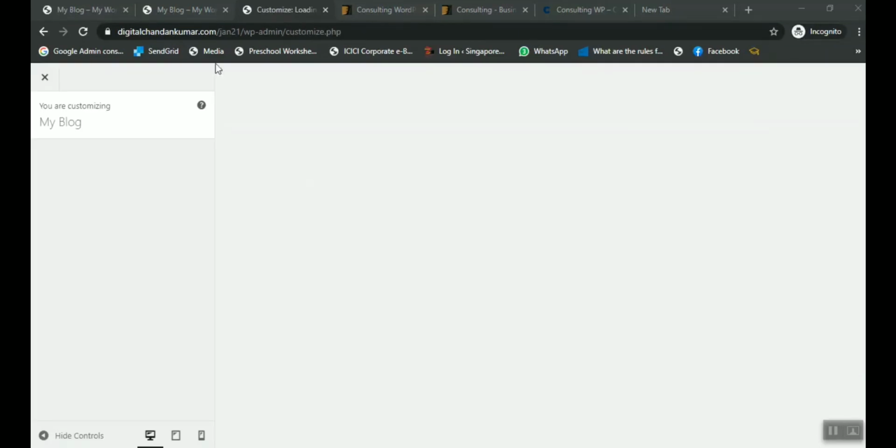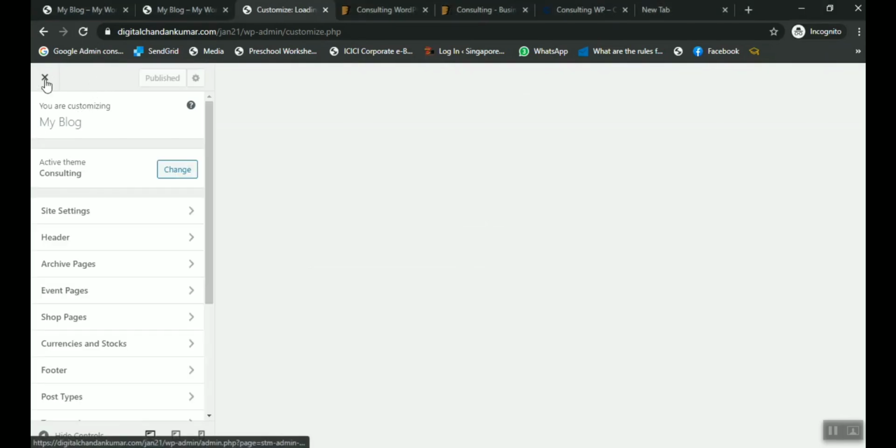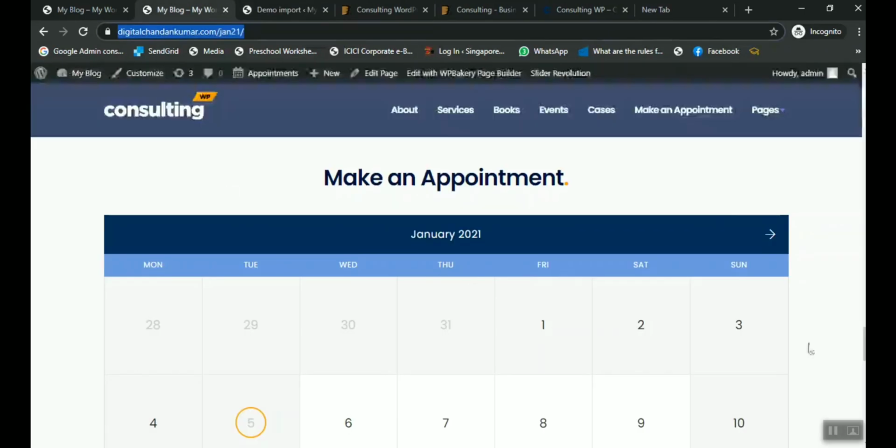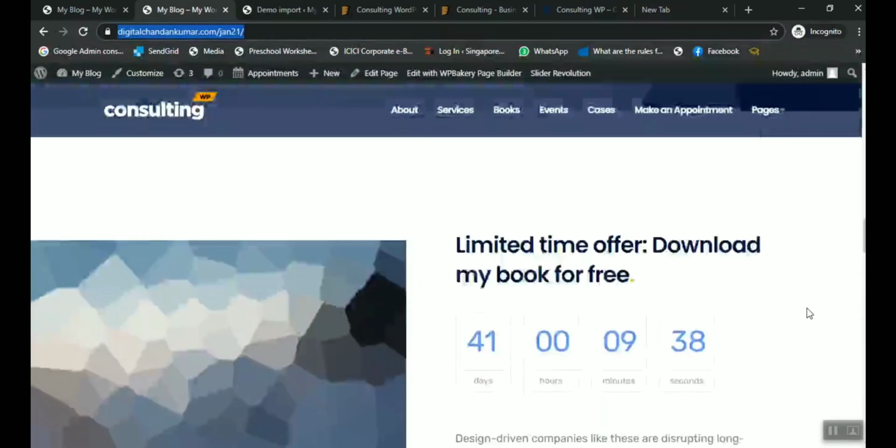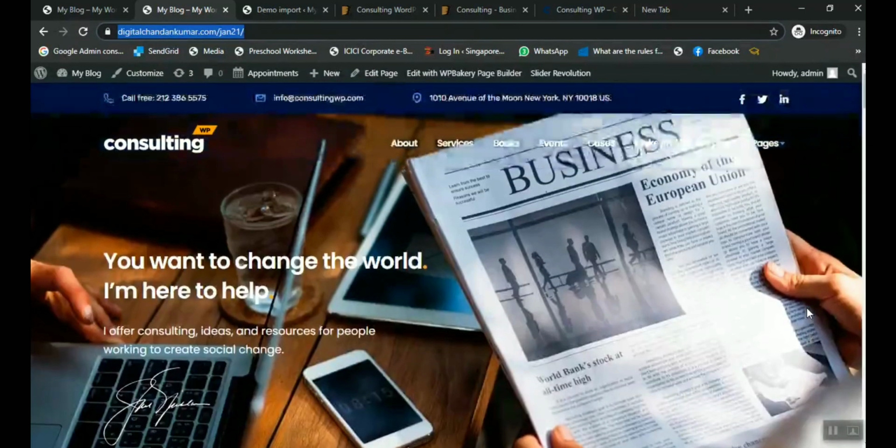I have clicked. Just let me go back here. I will click on the cross button and go back to the site, and we will customize the home page first. This is the main page, which is the first page of the site. If we want to customize it, we can customize it here.